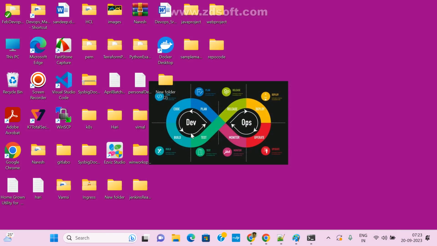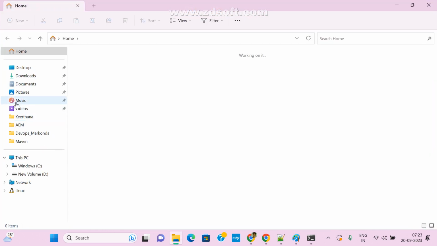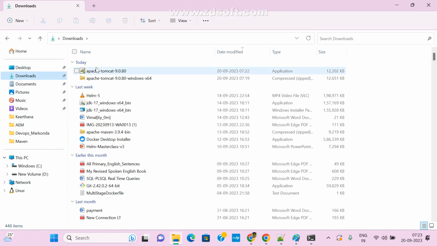Close this one, press Windows plus E and go to the Downloads folder, where I already downloaded it. Just double click on it. That's it, no need to do anything. Once we double click, it will start the installation part. Now see here: do you want to allow this app to make changes to your device? Yes. Installation is very simple, guys.